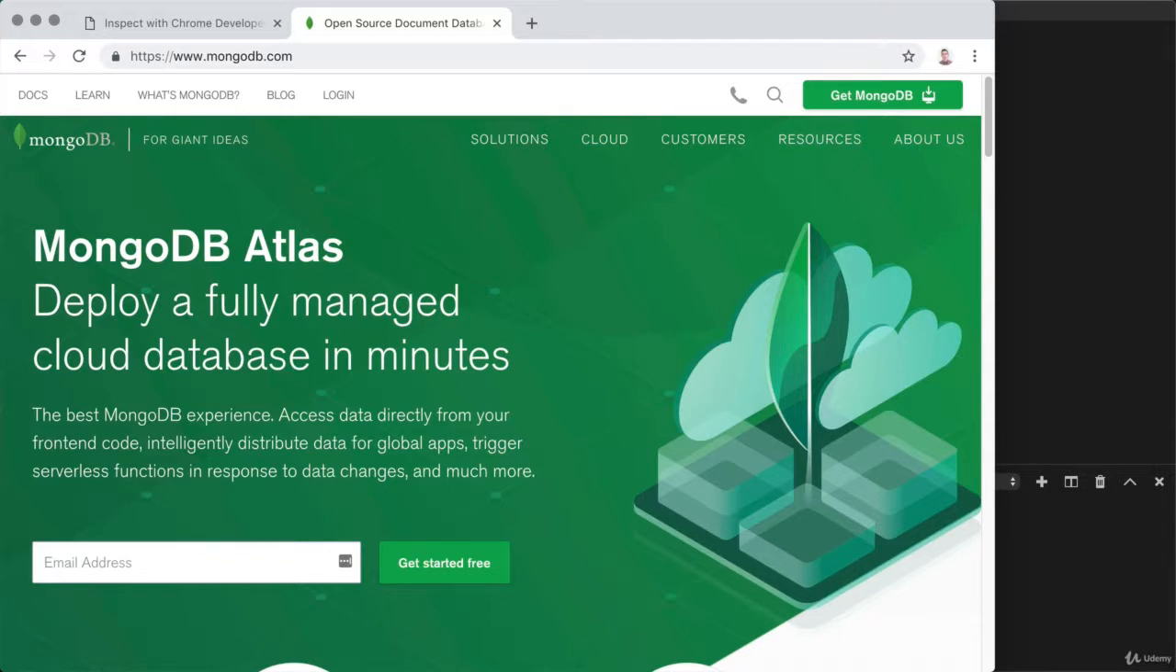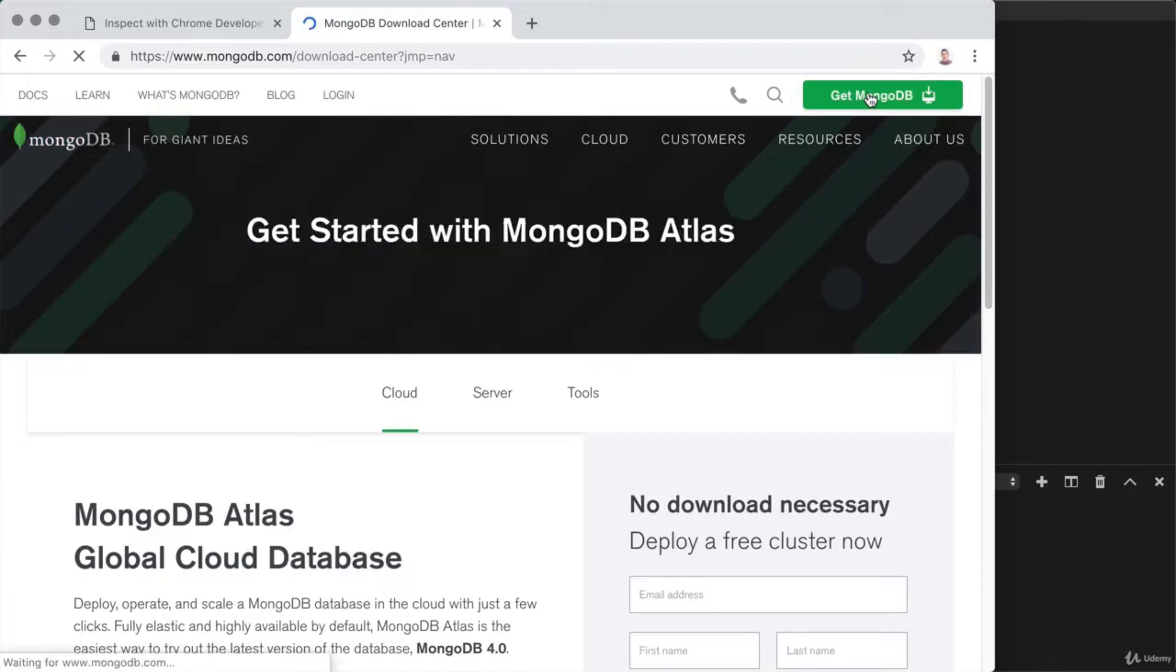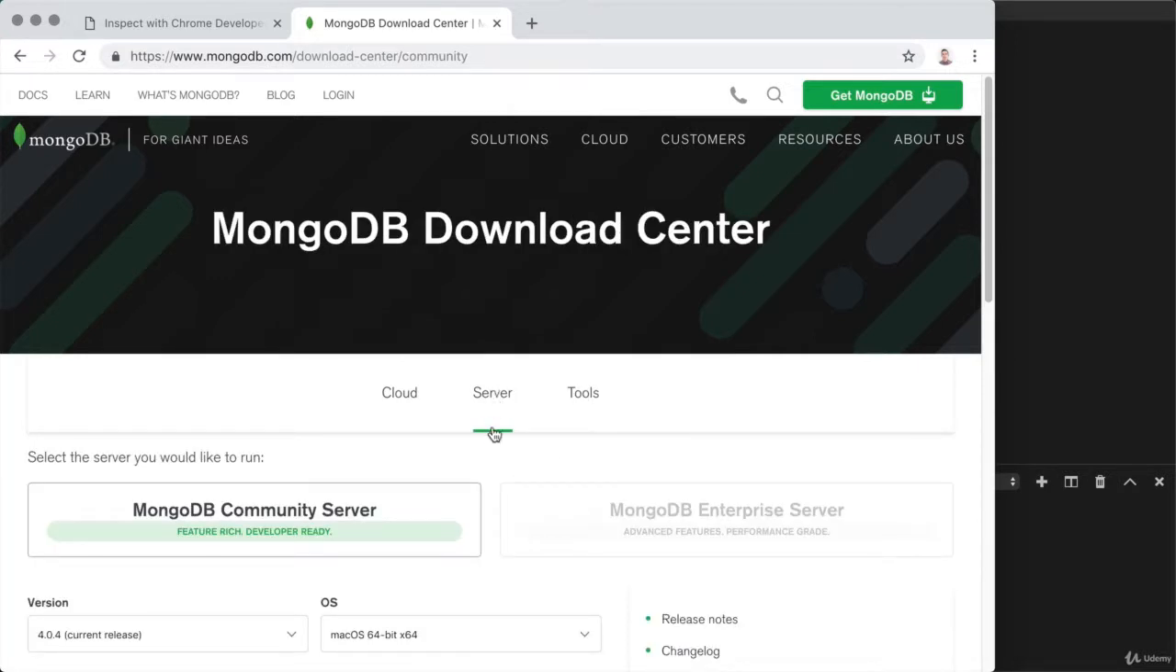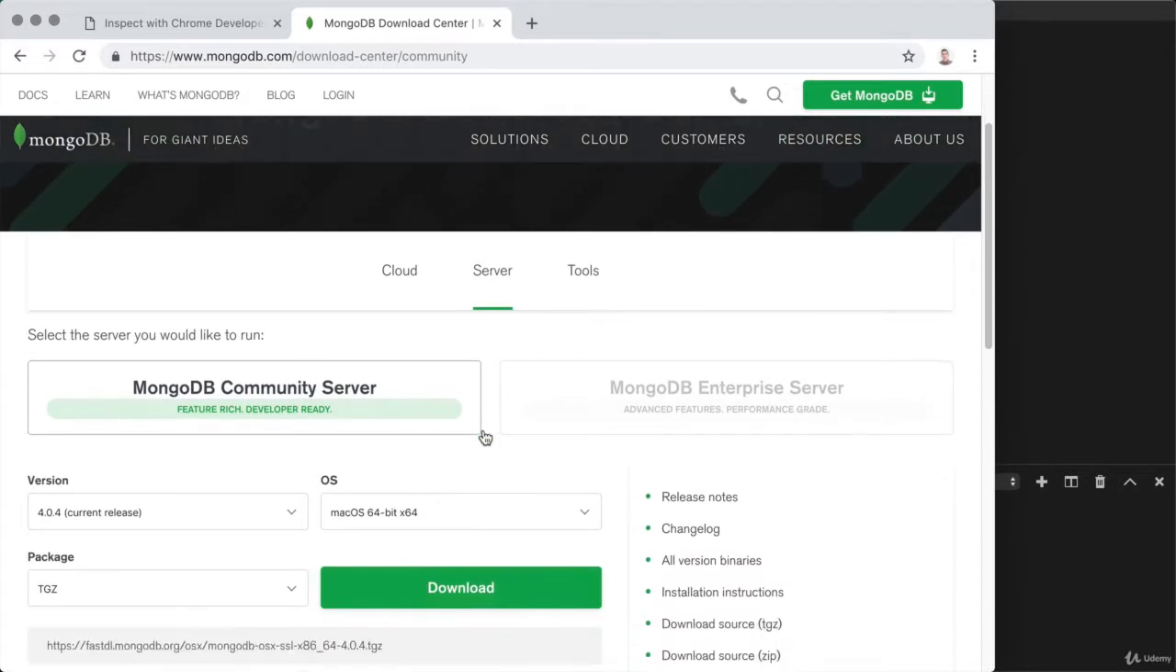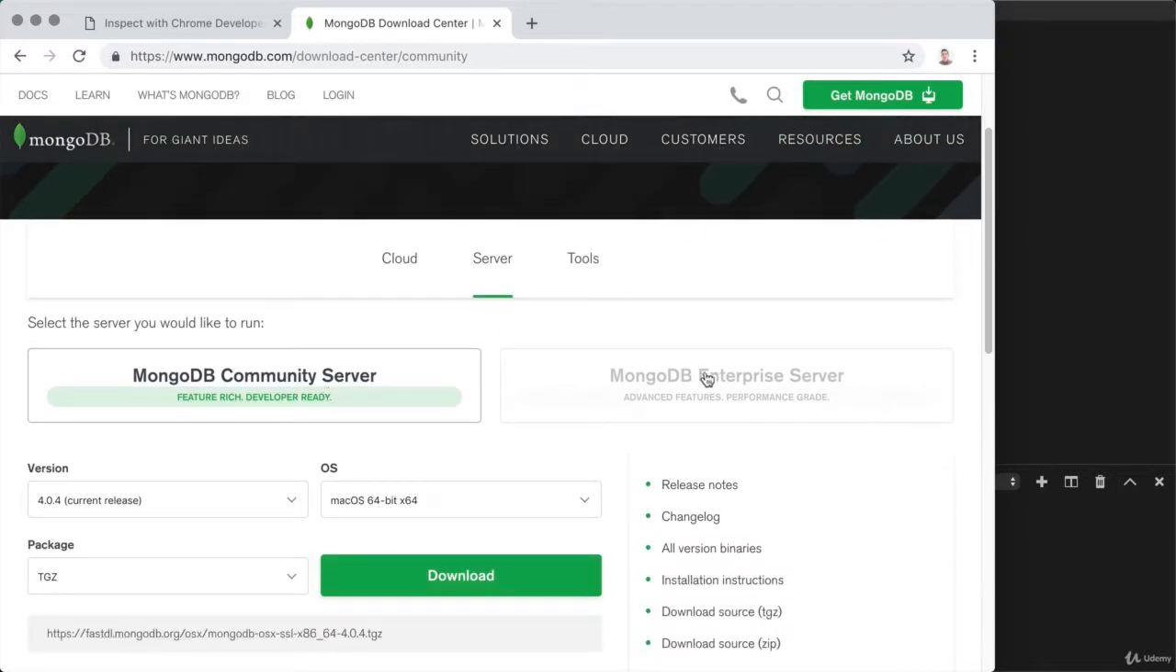You can grab MongoDB by heading over to Get MongoDB. Now from here, there are a lot of different things we can download. We have cloud options, server, and tools. We want to grab a server that we can actually run on our machine, and there are two options here: the community server or the enterprise server. We're going to be using the community server, which is the free version of MongoDB. We'll be able to get up and running on our machines.